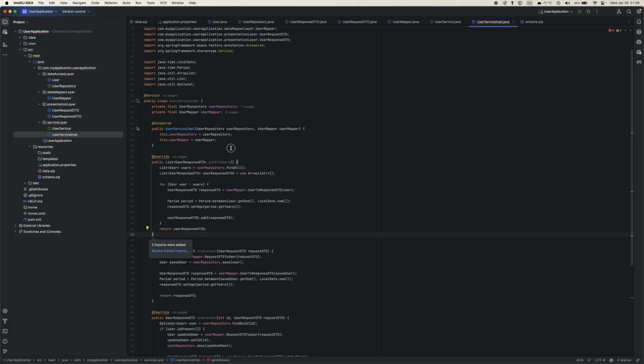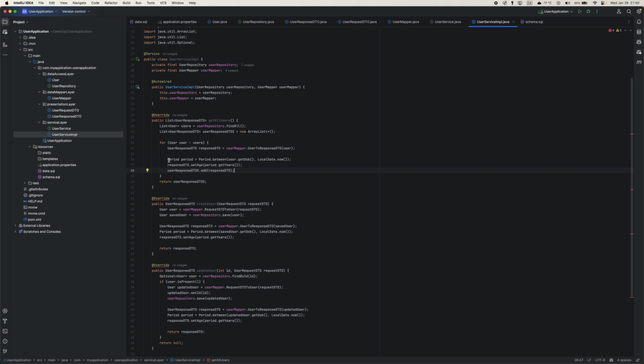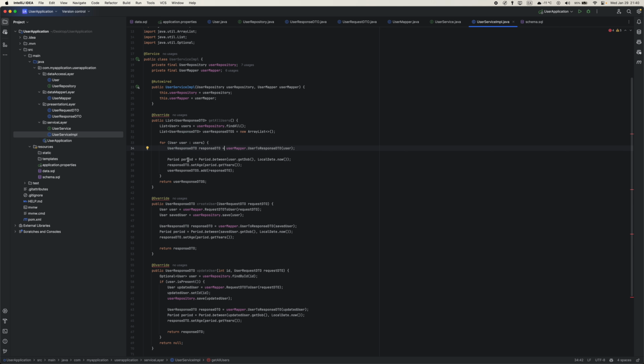What this is going to do is find all the users and create a list of them, then create another list of response DTOs, which is just an empty list. Then we're going to go through all of the user entities and map them into response DTOs. Before adding them to this list of response DTOs, we're going to set the age. Since our response DTOs have an age, we also need to calculate the age and set it in the response DTO before adding to this list. Once it's done, we just return the list, and that's it.